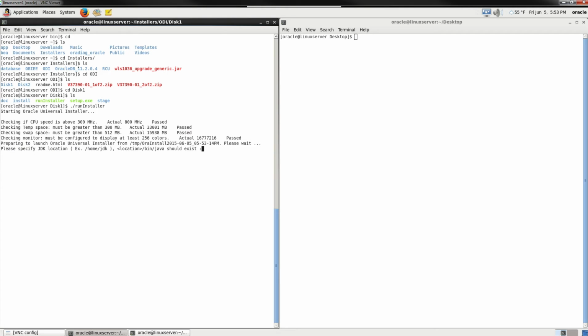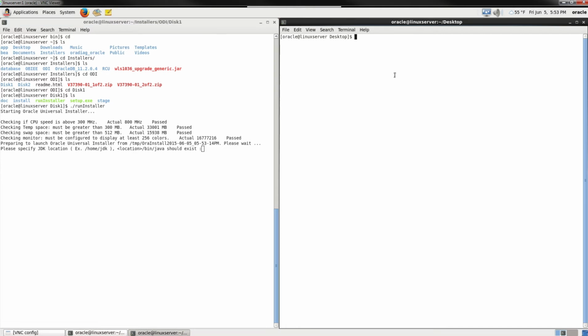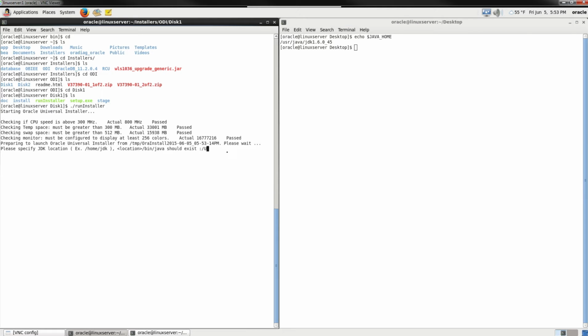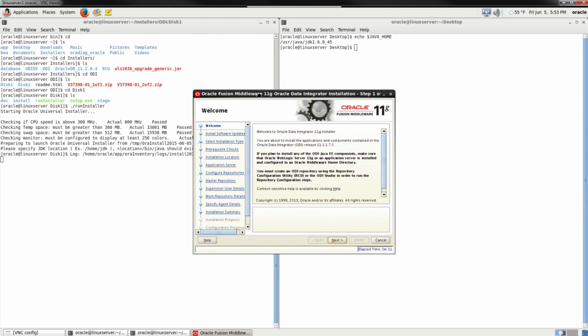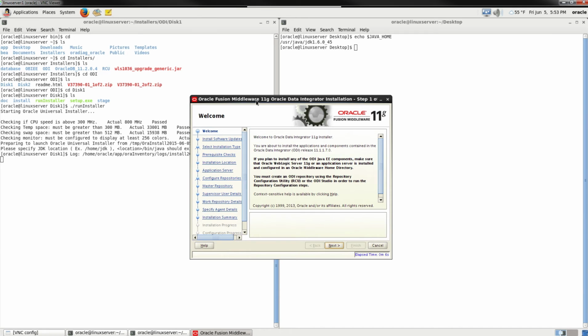Oh yeah, okay, so it's going to ask for Java Home, and you should have this set, so you can just do this. That'll show you what you need to input. So we're going to do /usr/java/jdk1.6.0_45. And I really don't know why it asks for the JDK location, because if it's in your path variable, it should execute by default, but that's just the way it is.